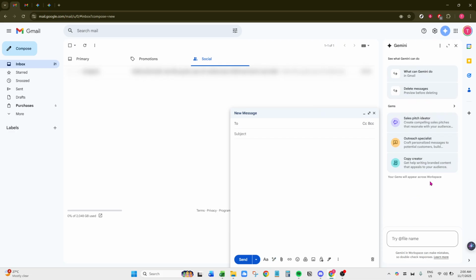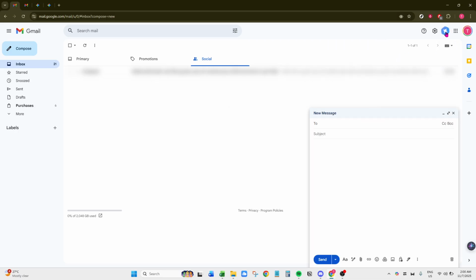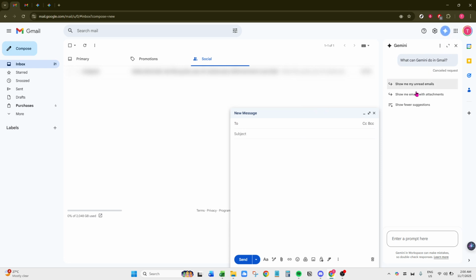it'll prompt you to enter a request. At this point, you have the flexibility to type in a specific prompt. For example, you can ask Gemini to summarize the email thread for you. Type in your request as clearly as you can, like, "Can you summarize this thread?" or specify any particular information you're trying to glean from the conversation.